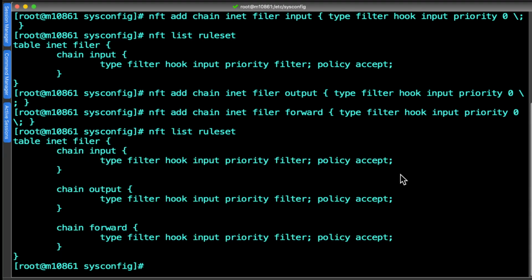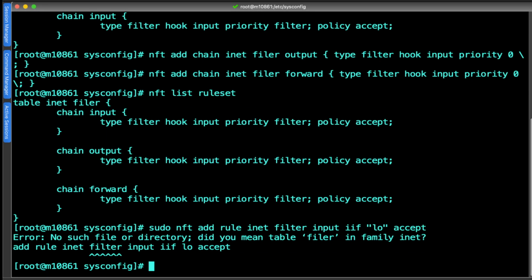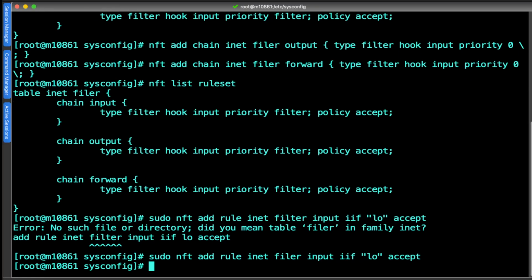Okay, so what we want to do now is to create the basic rules like I've spoken about. You can find the rules in the config that I've done. So the first rule that we're going to add is the loopback interface accept. So we're going to accept the loopback interface. Oops, should be filter. My apologies, I named the table wrongly. So we're going to have to change that along the way.